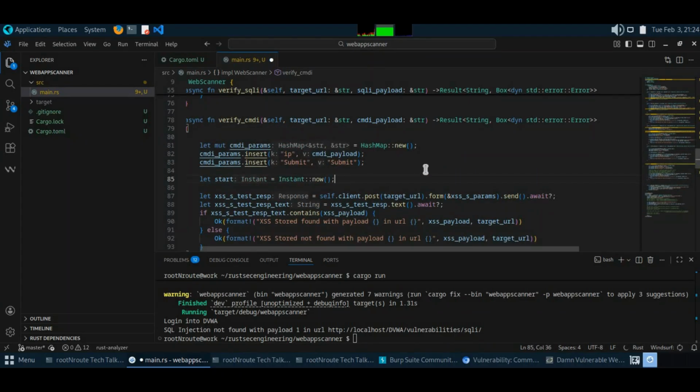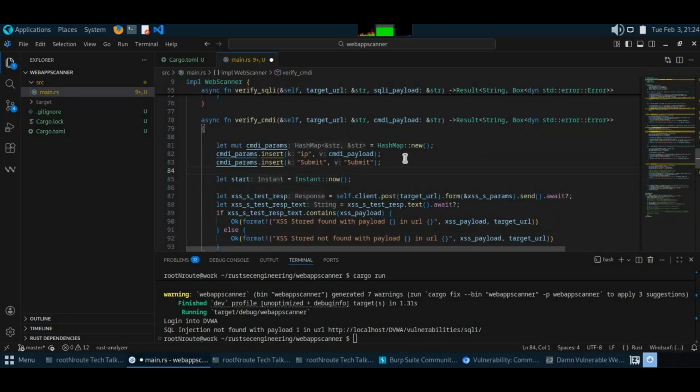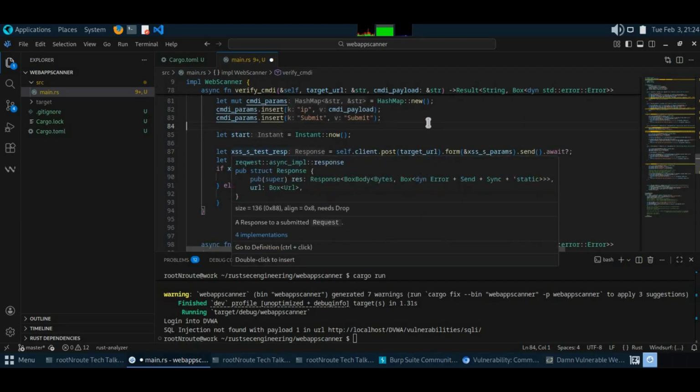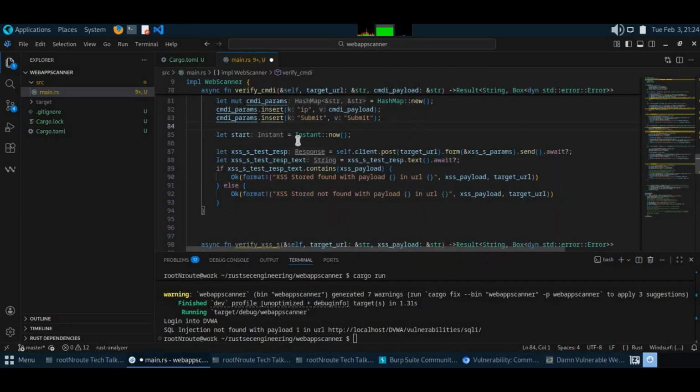Just pasting here. There is a problem of copy pasting. We have to take the CMDi parameters and just check the time before the post, and just say this is CMDi test response, and here we don't need to use access parameters, we have to use the CMDi params and send it.